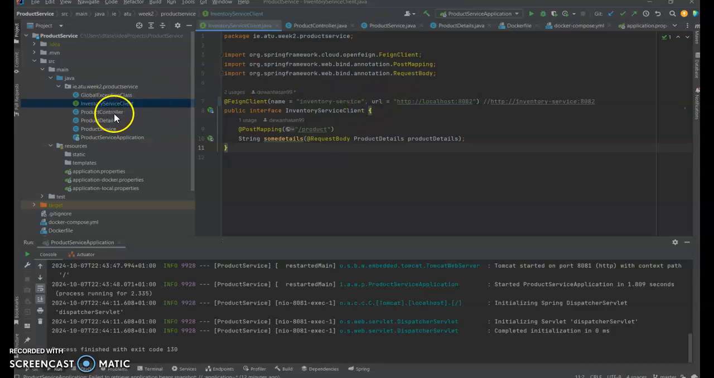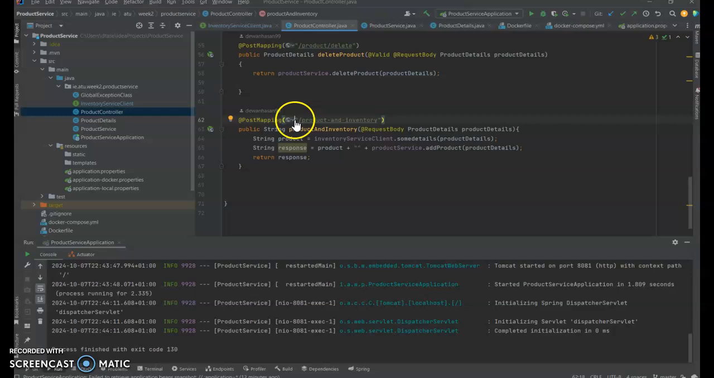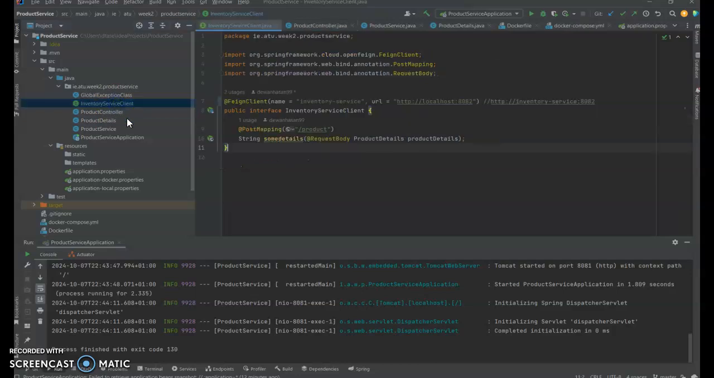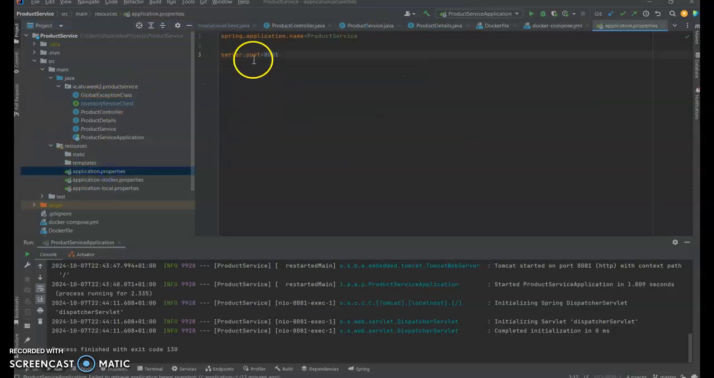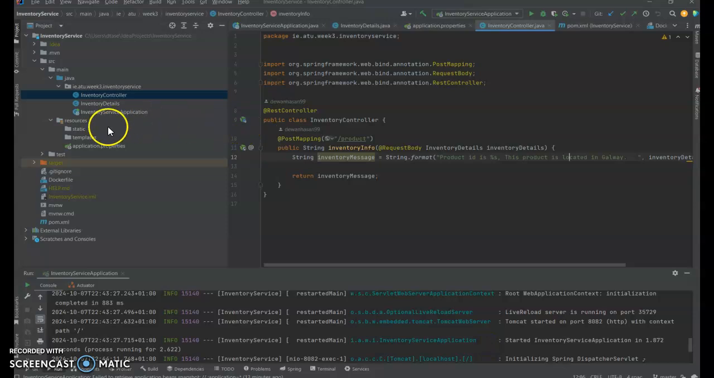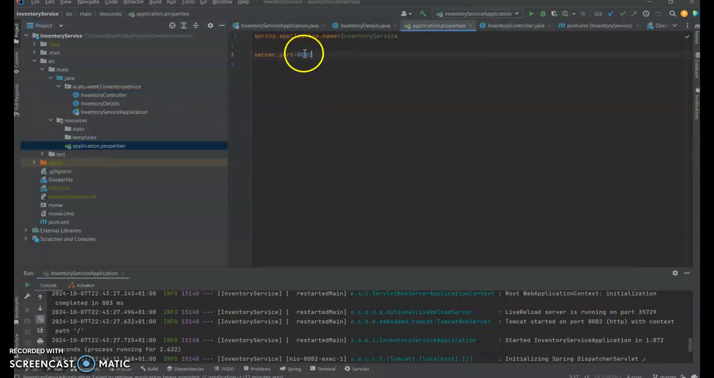So in product service, I have the endpoint detailed here, and to call the second microservice, we have created an interface which will help us make contact with the second microservice. And in here we can see that the first microservice is in port 8081 and the second microservice is in port 8082.